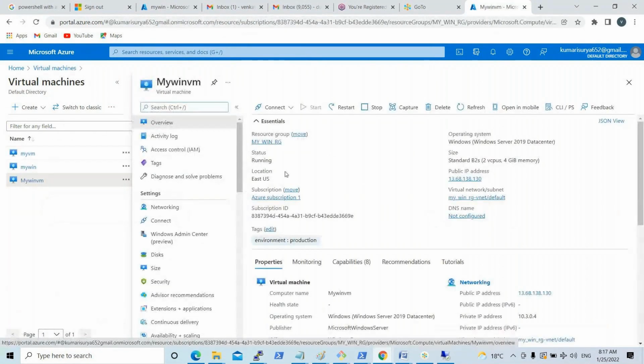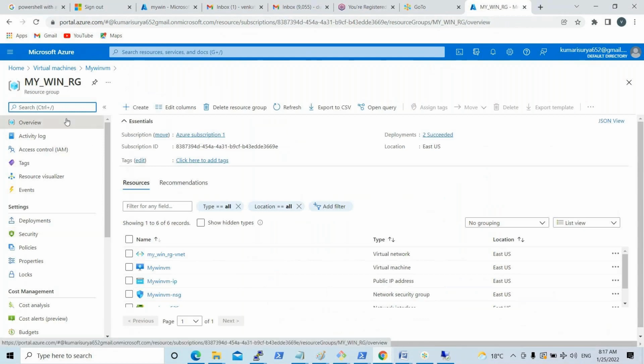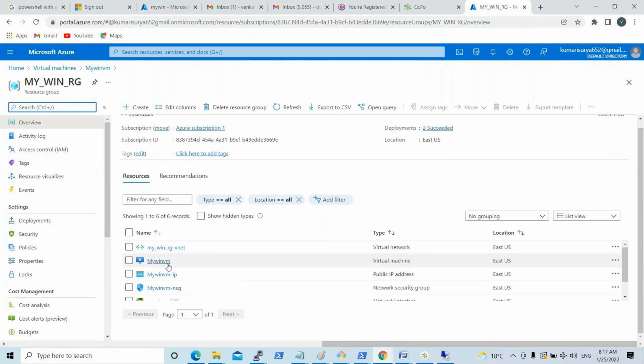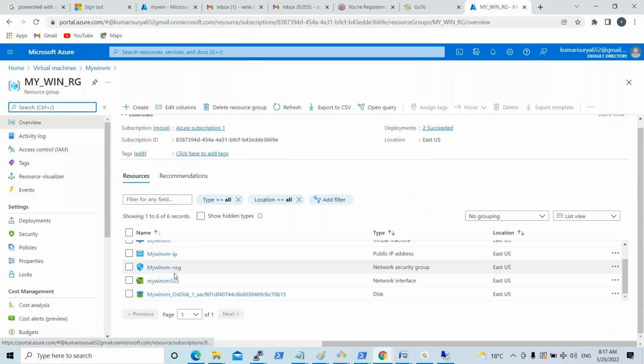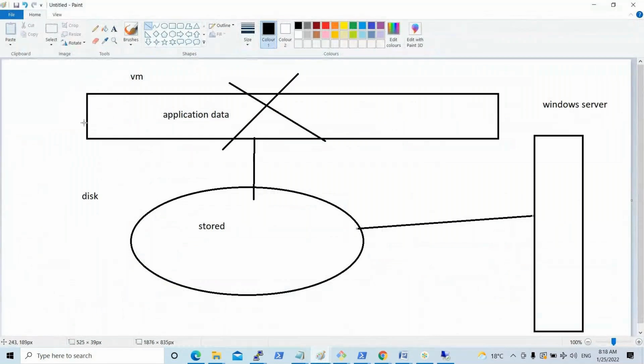Here it is. Where is your resource group? Here is the resource group, right? What is the status? The virtual machine is running. Then open your resource group. See, your virtual machine is integrated with this resource group, right? What are the properties needed for creating a virtual machine? This is a virtual machine, right? What properties are needed?